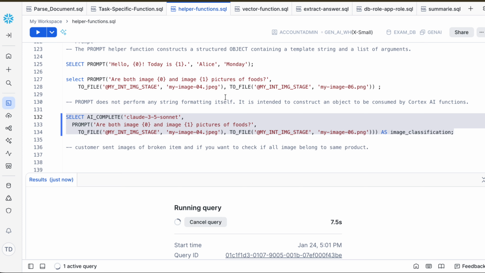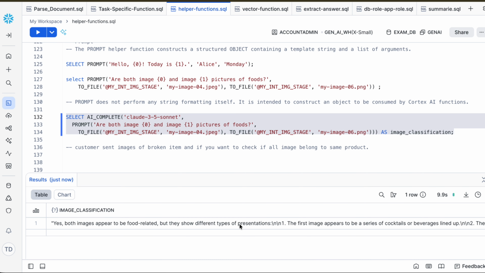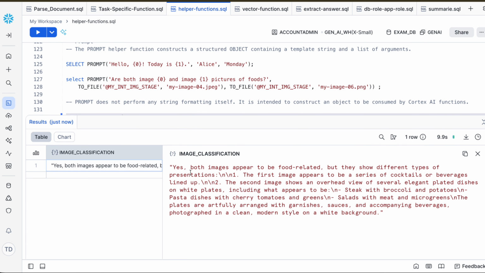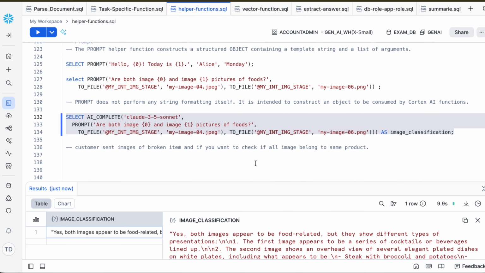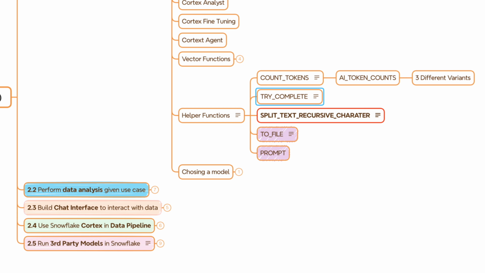Since it is an image, it is taking a lot of time. So it says, yes, both images appear to be food related, but they show different types of presentation, and that's what we wanted to understand from this one. So this is how we use this prompt, and the exam will combine this and ask a tricky scenario based question.